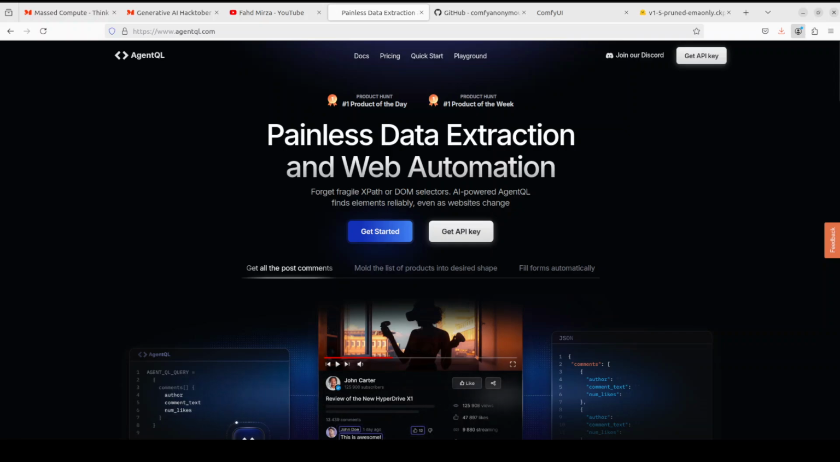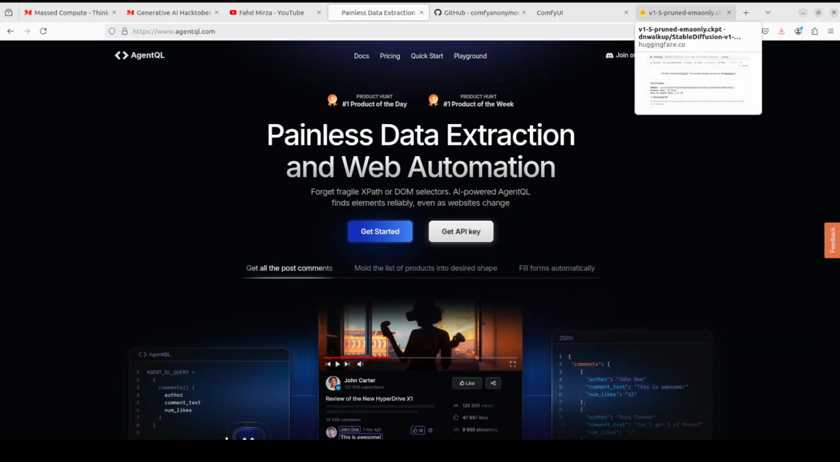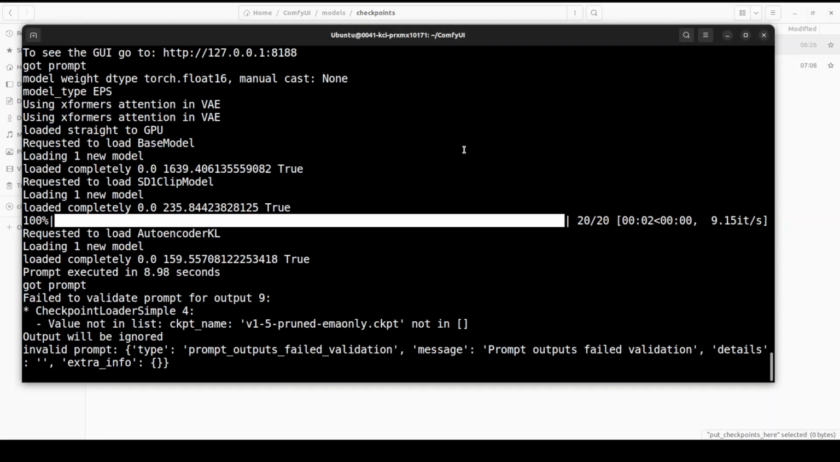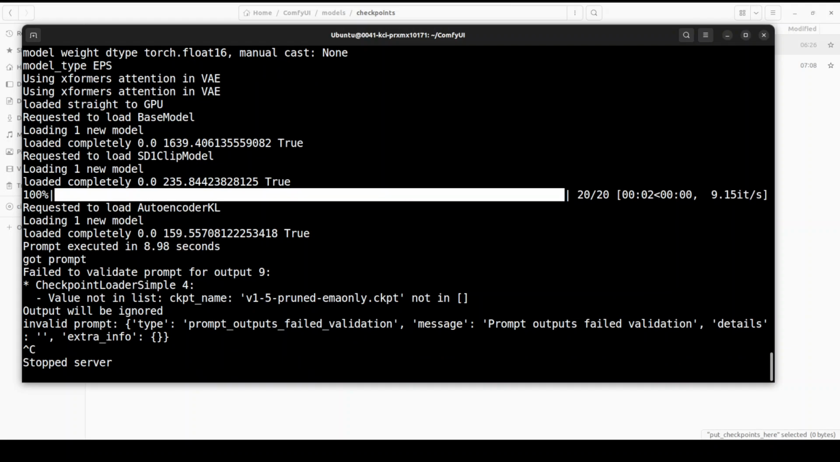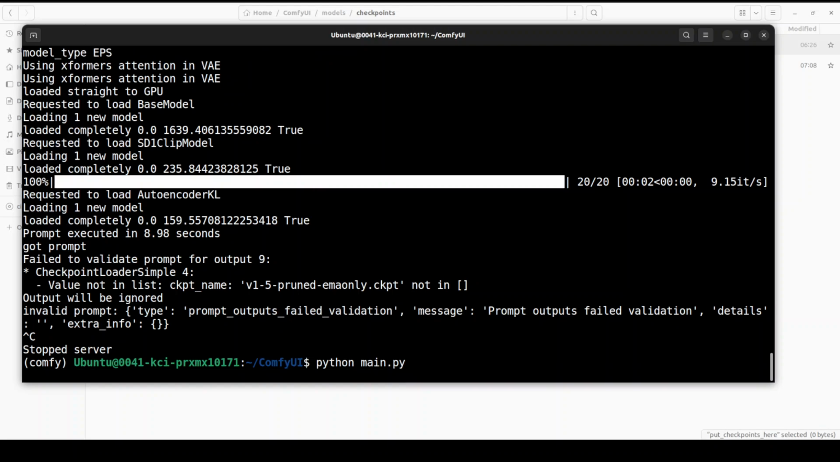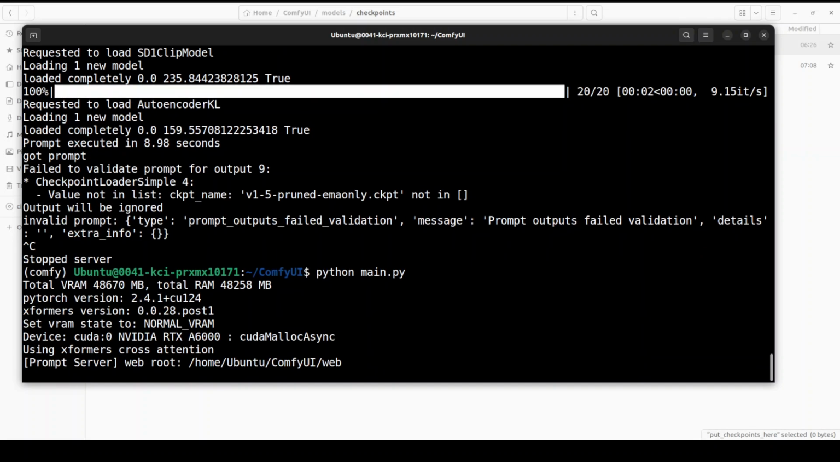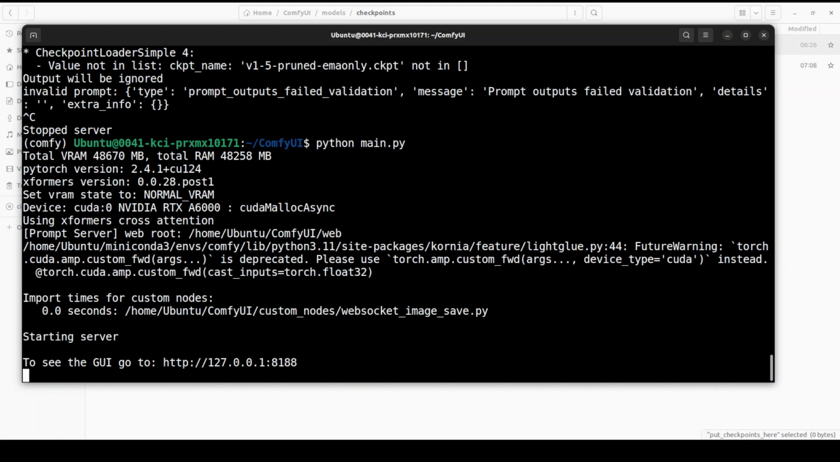Okay, so our model is downloaded, as you can see in this directory. Next up, go to your terminal. Just press Ctrl C here because we just need to restart ComfyUI. And then again, python main.py, just run it. Let's wait for it to get started. And once you see that URL on localhost like this, then you can go back to your browser.